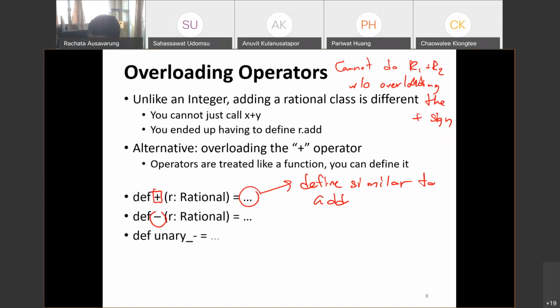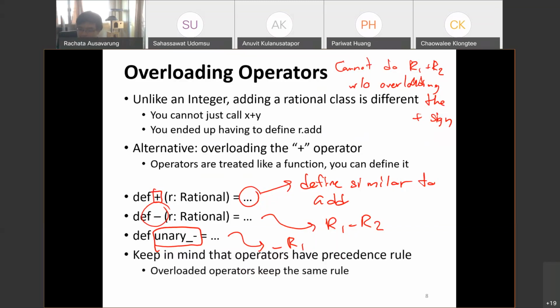What's the difference between this minus and unary negative? Whenever you have the keyword unary followed by an operator, it means that it takes one input, something like negative r, not of r. These are unary operators. The rest are binary, they take two inputs. And keep in mind that the precedence rule stays the same. What is precedence?